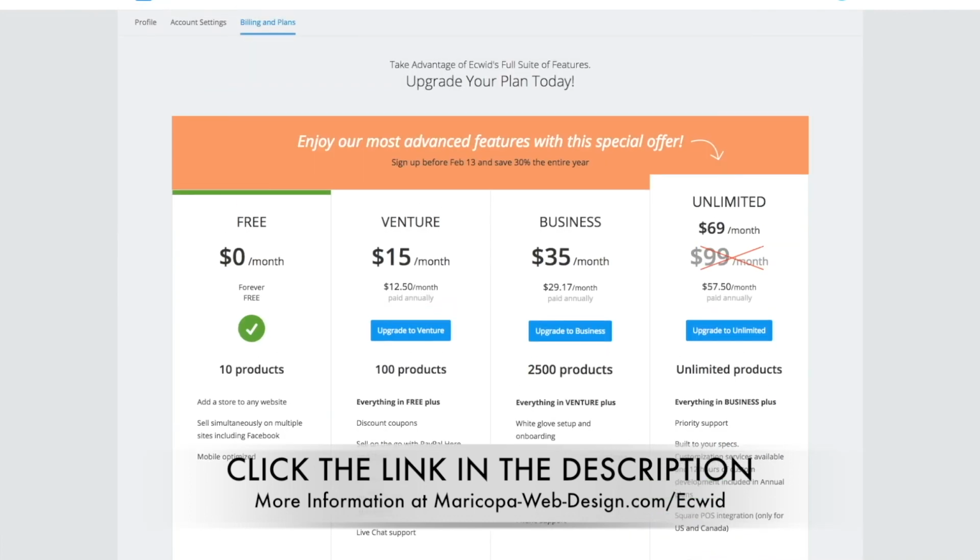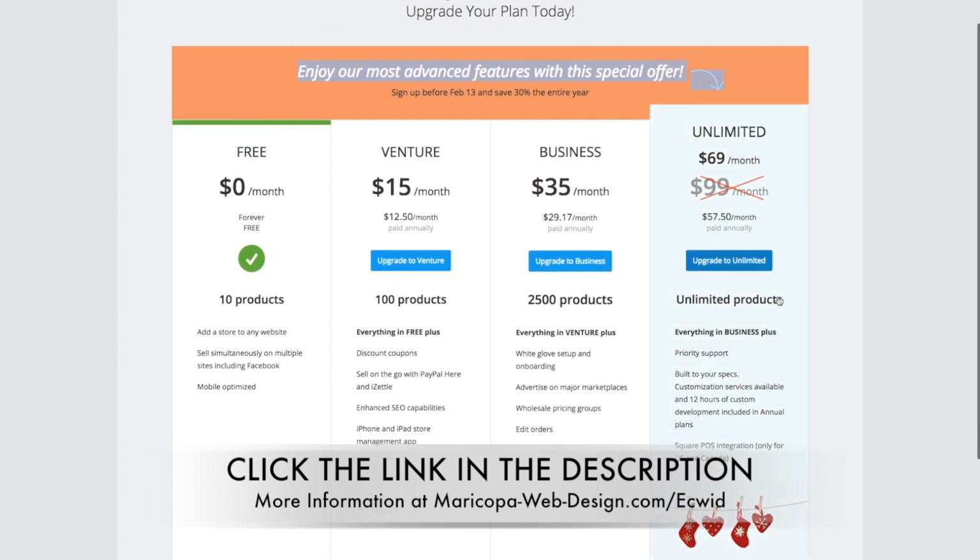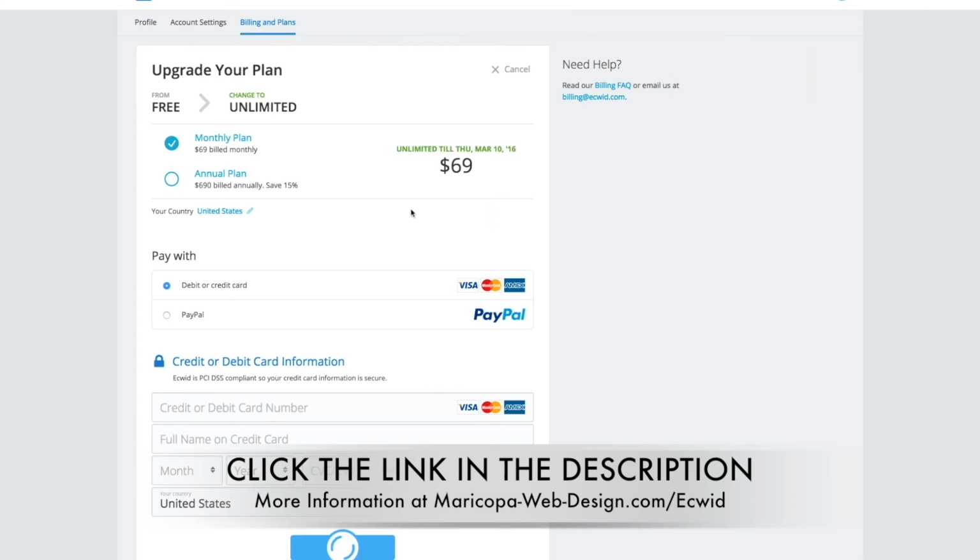So what we're going to look at right now are the different types of memberships that come with this software. Now remember, you get 10 products for free. That never changes. You'll never get billed because you don't put in your credit card. But in the event you want more products, or you want more features, or you want coupon codes, all you have to do is upgrade to one of the 4 plans. And the cheapest plan that you can get started with is only $15 a month. That's called the Venture plan.